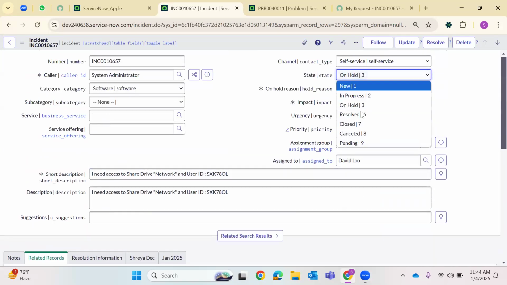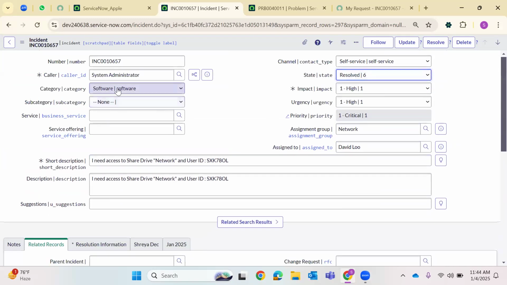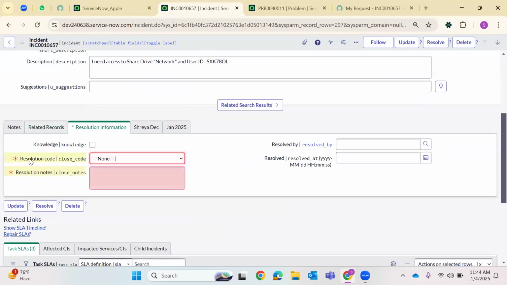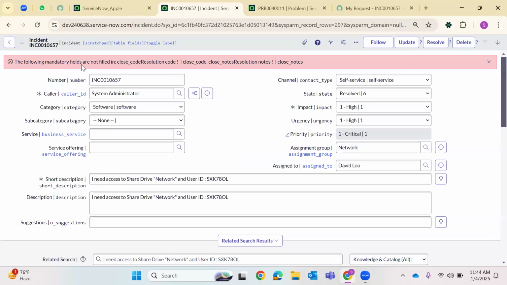Okay. And let's say my issue is resolved. The user is saying that he is able to access the network drive now. So we have to resolve the case. While resolving the case, see, this particular section is mandatory, but I don't know, I'm very new. So the system will help you. The following mandatory fields are not filled. What are those? Resolution code and resolution note.